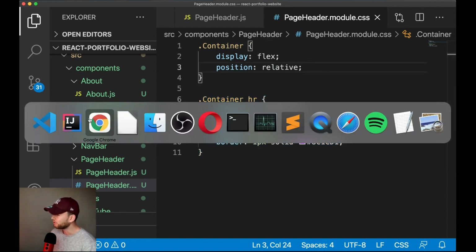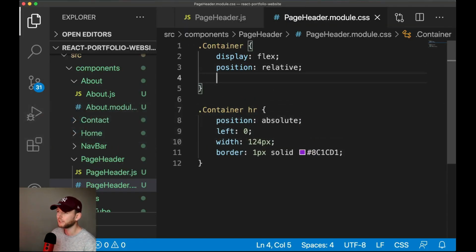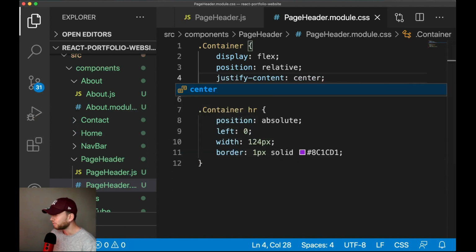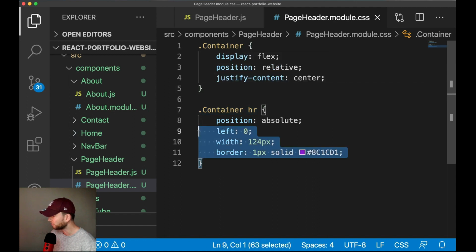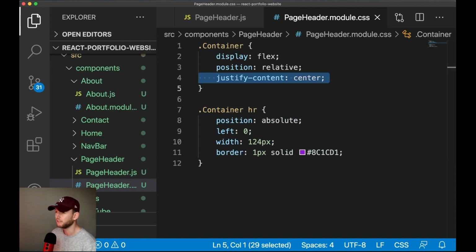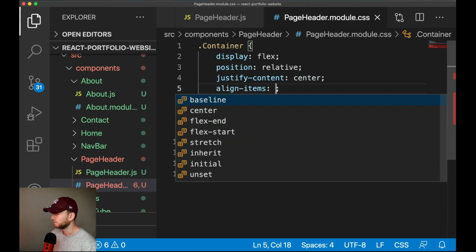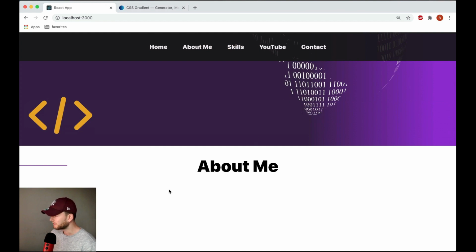Now we want to position this title. And what we can do is that we can say justify content, center. And what is important to mention is that this will only be applied to the title because we positioned the horizontal rule here. So this will only be applied for the title. Then we want to also center the title from top to bottom. So we can then say align items center. Now when we refresh it, we see that it is nicely centered.